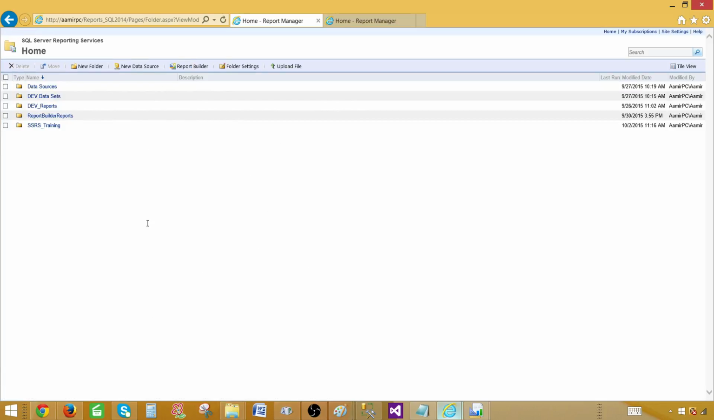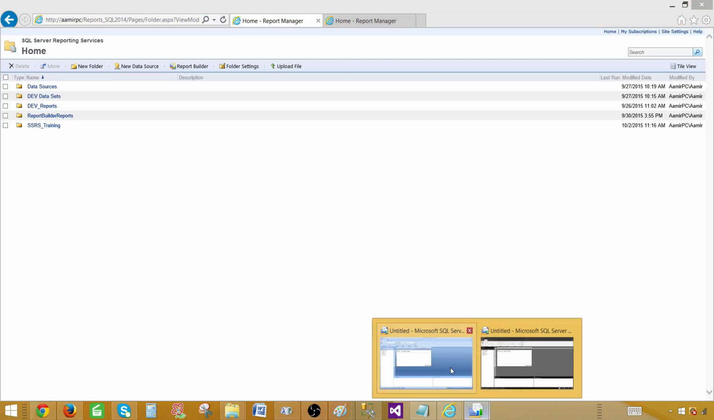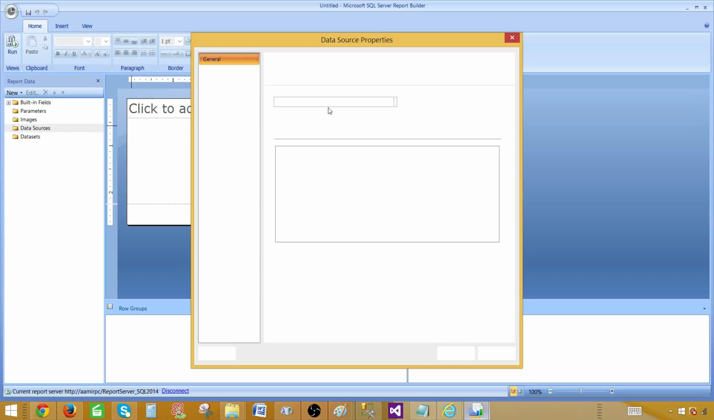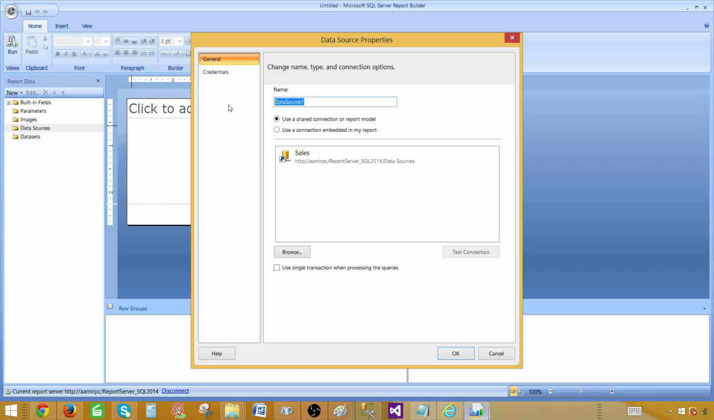Now let's go to the report builder. You can use any. I'm going to use the SQL Server 2014, but no difference. You go to data sources, right click, add data source, and here we will be providing a name. We are going to call this one DS sales. And then it is going to use the existing connection, a connection that's a data source in our case. So you have two options here, use a shared connection or report model. Report models are not really available after SQL Server 2012.